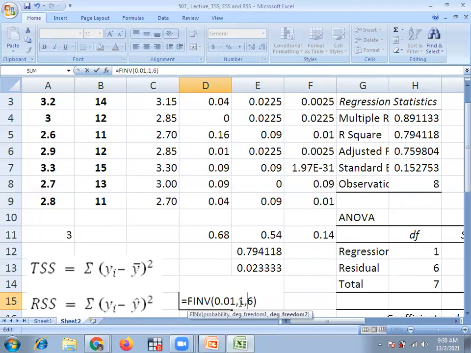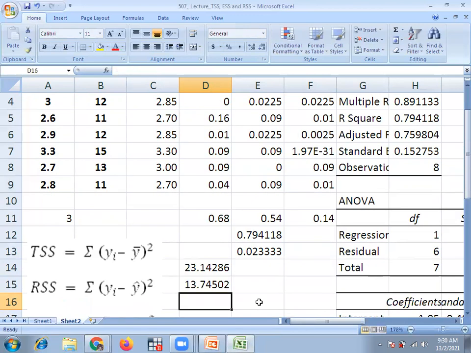Let us see, 1 and 6. 13.74. Okay, so 13.74 is the table F value, and 23.14 is the calculated F value. So the calculated F value is more than the table F value, right? So we can say it is significant.